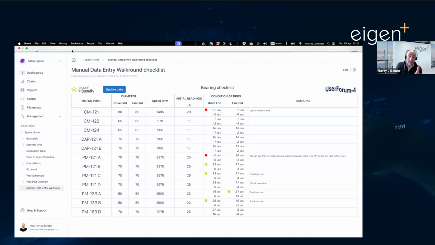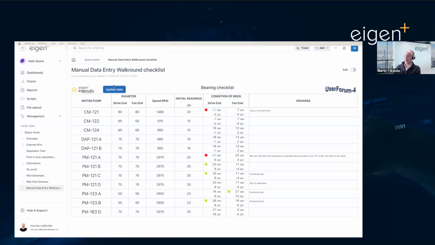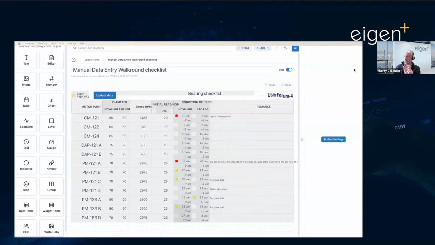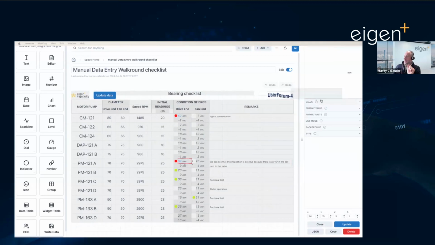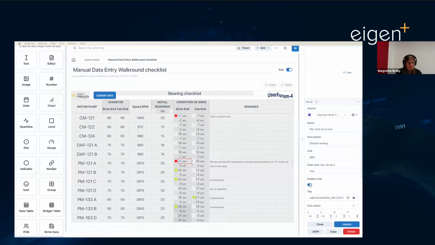This is a feature we had in Ingenuity 6, so it's not new to Ingenuity in that sense, but we've rethought how we do it in Ingenuity 7. This is an example of a dashboard that we've made. It's like a walk around checklist. And we want these values online, and we'd also like to manually enter them. So it's completely user configurable. The values come from a historian, but we've now got the ability to flag them as writable. So in the dashboard, we can say that this value is writable.